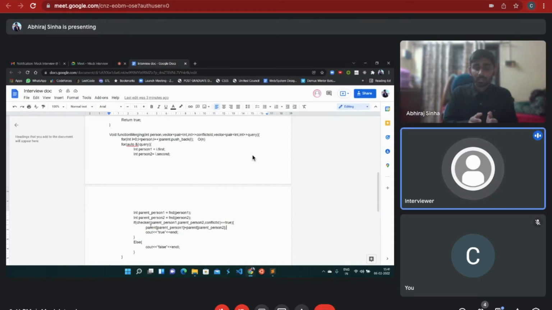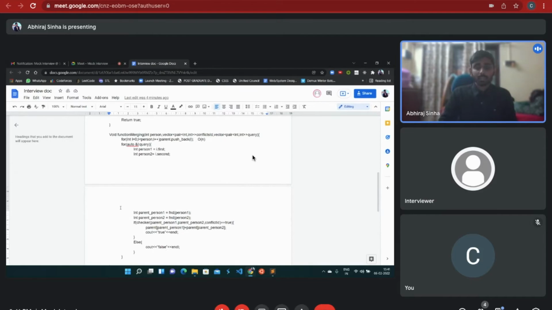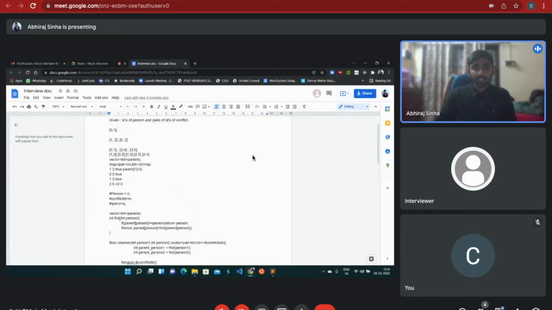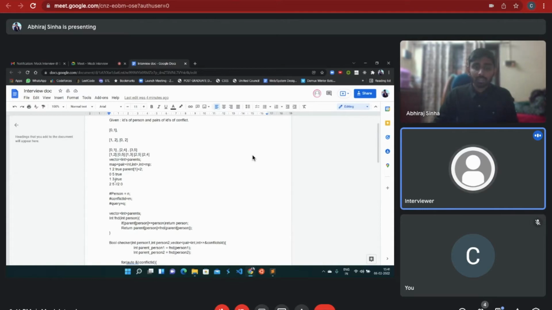Okay, yes, sir. I got your point. Can't you assume that a lesser ID has more priority? Why do you need a separate height also? It depends on how we are querying. If the query is random, how can we just go on the indexes? Right. We have to store the heights of the particular parent.